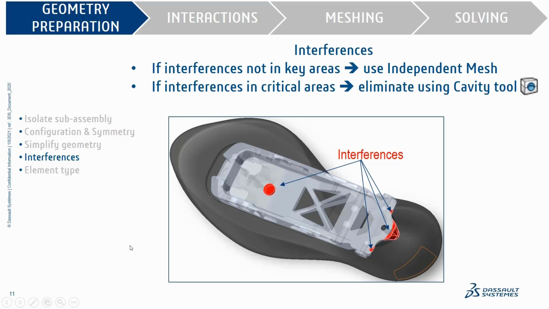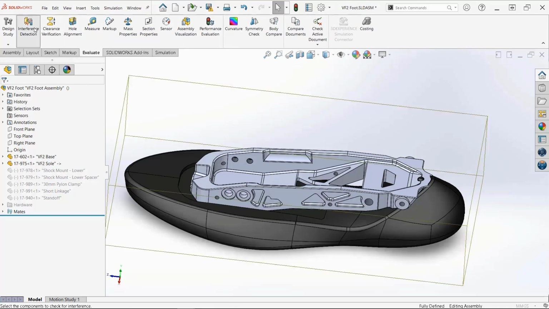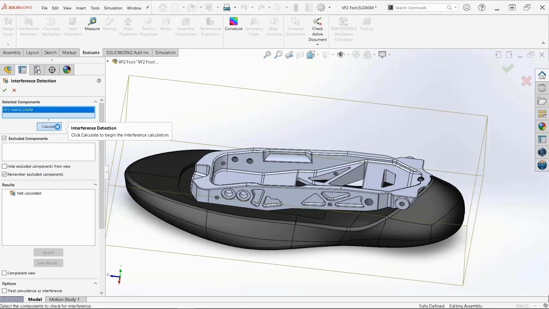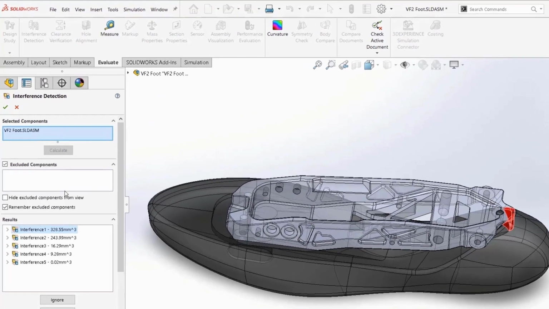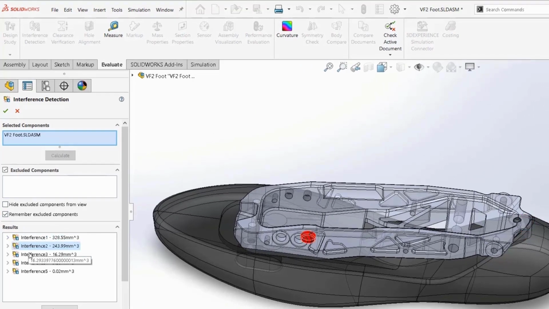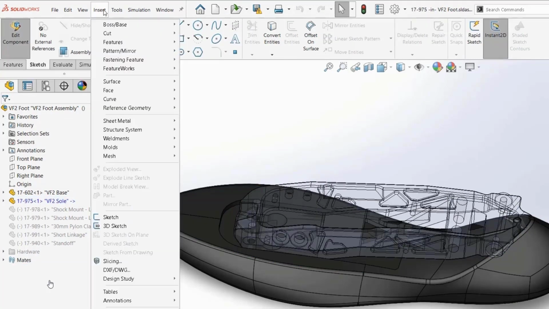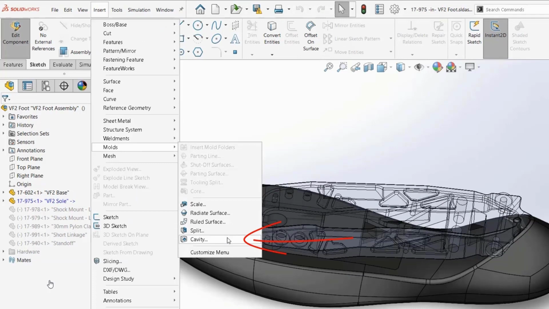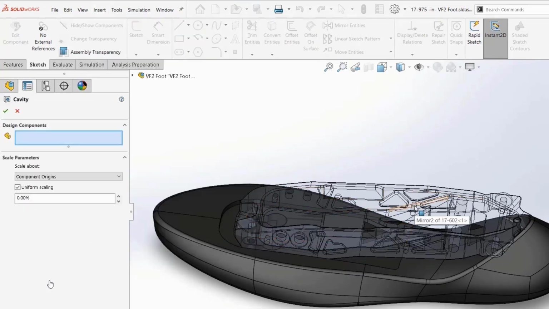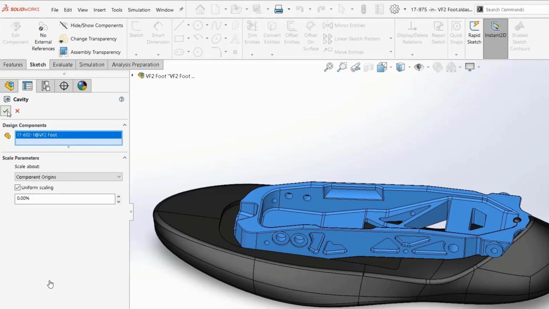I want to talk about the third scenario, where interferences are in critical areas, and you want to resolve them. Here's an example. I have interferences between these two components. So what I'm doing here is edit the black part within this assembly. Then go to Insert, Molds, and use the Cavity tool. I choose the metal top part as a cutting tool. And here we go.